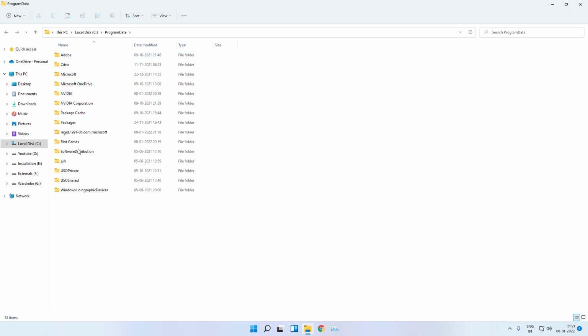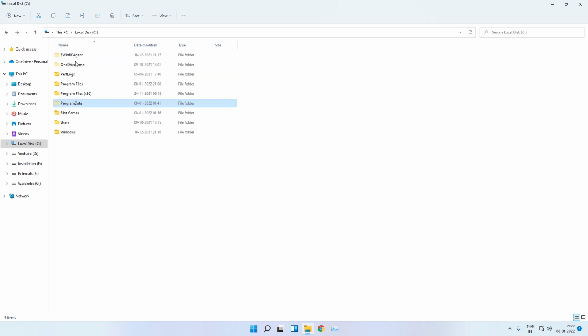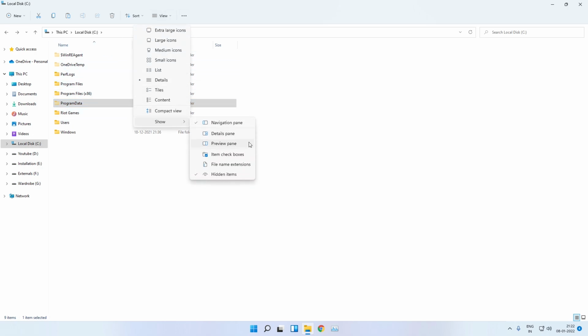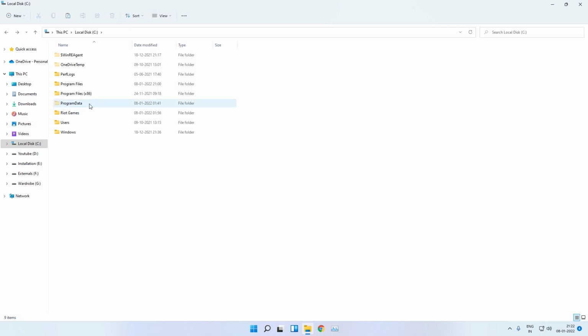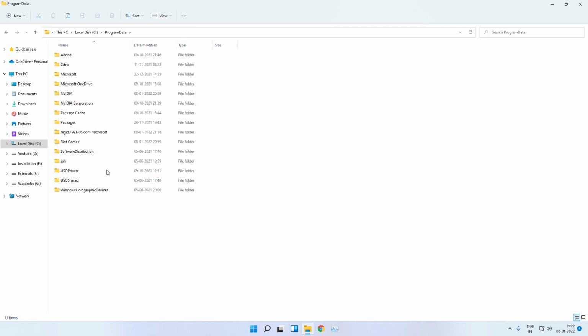And here in ProgramData, you might find another Riot Games folder. If you don't see ProgramData, you might have to enable the hidden files. As you see, I've enabled the hidden items. This is Windows 11. Similarly, it is available in Windows 10 and 7. You can just go to view options and get it enabled. Now we have enabled the hidden folders. Go in ProgramData and delete the Riot Games folder from there.